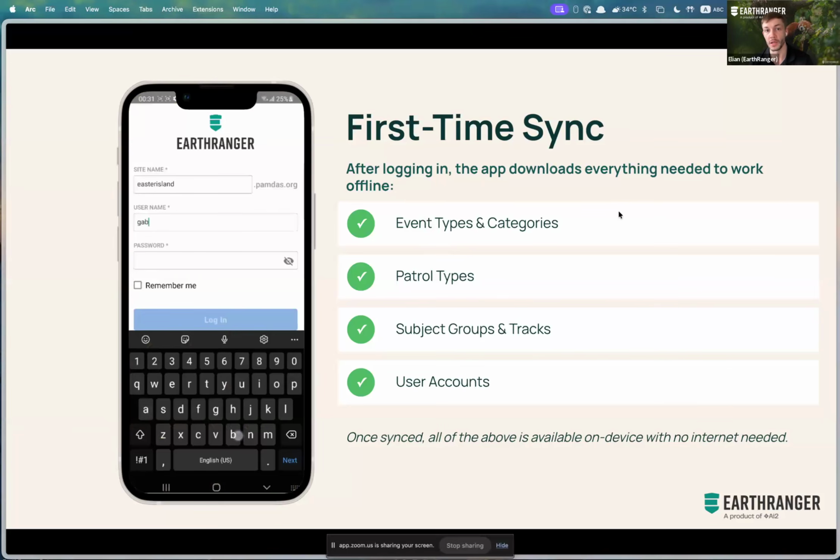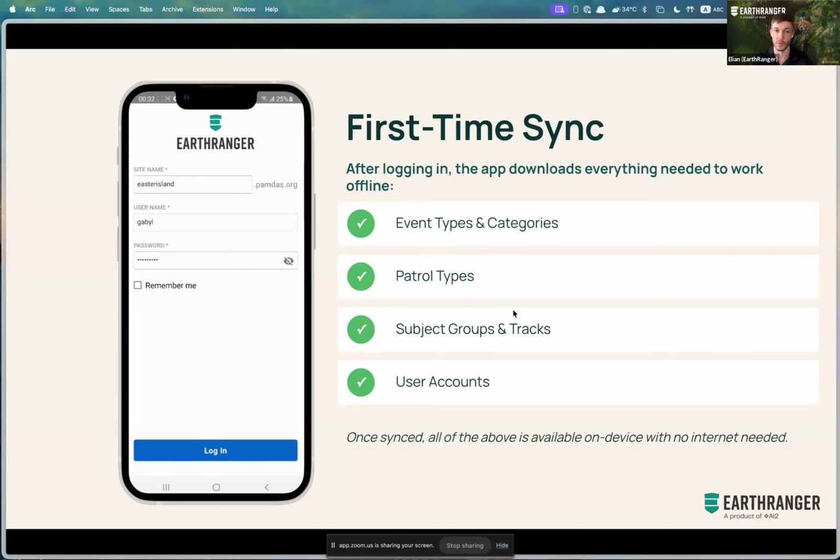And the application is downloading the event types, the patrol types, all of the configuration from EarthRanger Web. So it's all stored on your device. And what you have on your device matches what we have on the web.